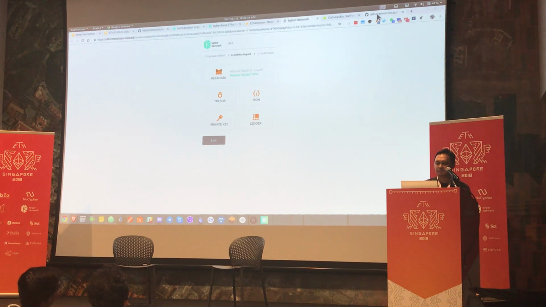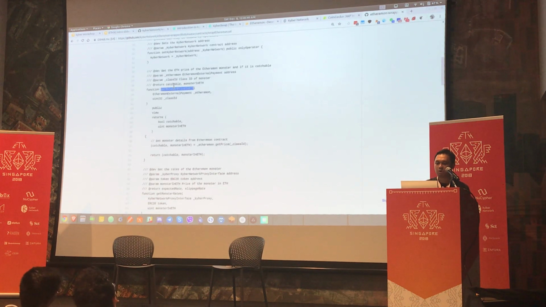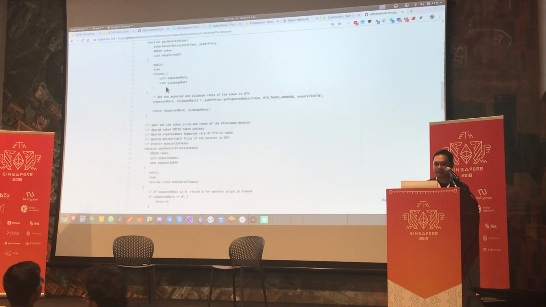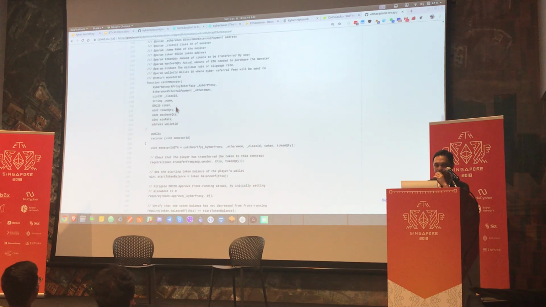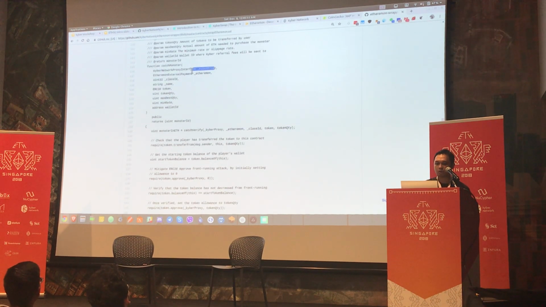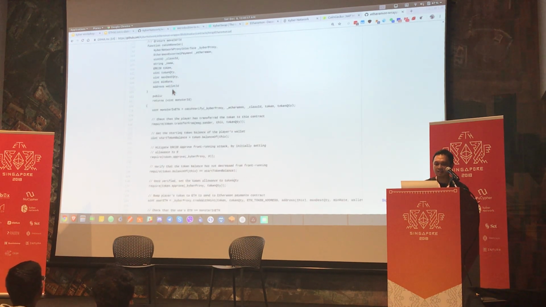And we go through the motions of setting your wallet, connecting your wallet, etc. And this is basically what happens in the smart contract. We're just calling a function to get the rate. And then afterwards, we can call a function called catch monster that passes in the Kyber network contract address, the Ethermon address, the name of your monster, the amount of tokens, the source token, etc.